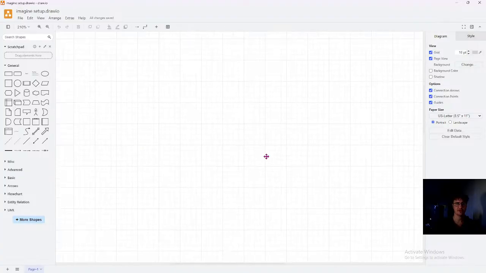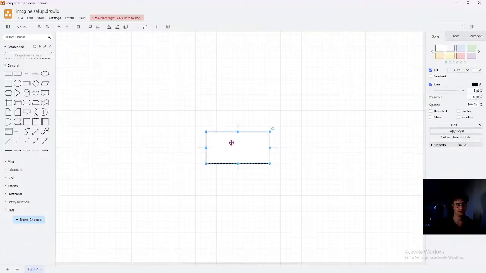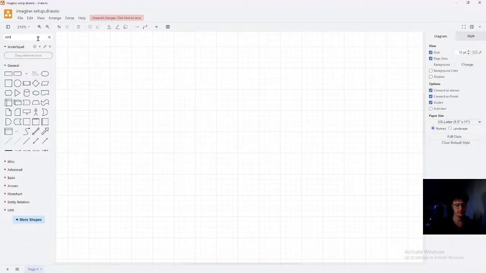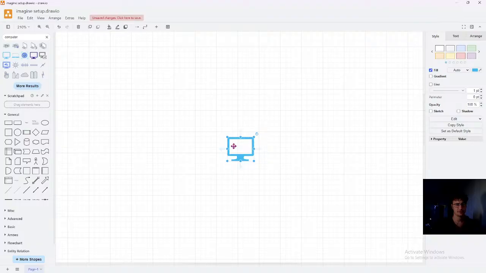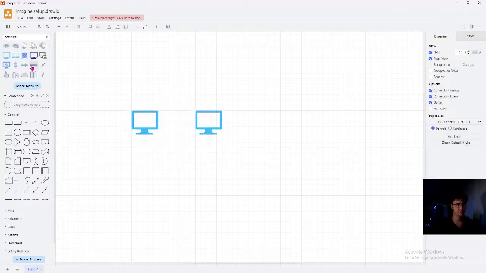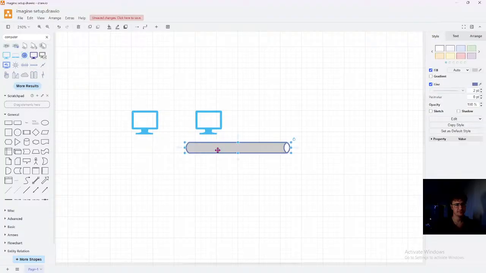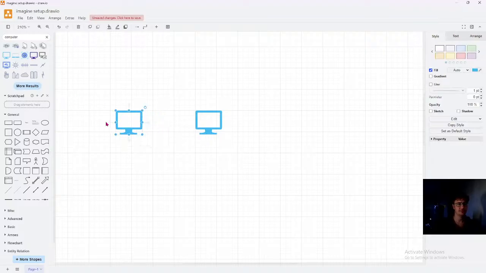Okay, imagine the setup. Imagine I am sitting at one computer. Can I just get a computer here? Yeah. So I'm sitting at one computer. And then there's a streaming computer nearby. And this computer, it's my gaming computer, so it has the graphics card on it.